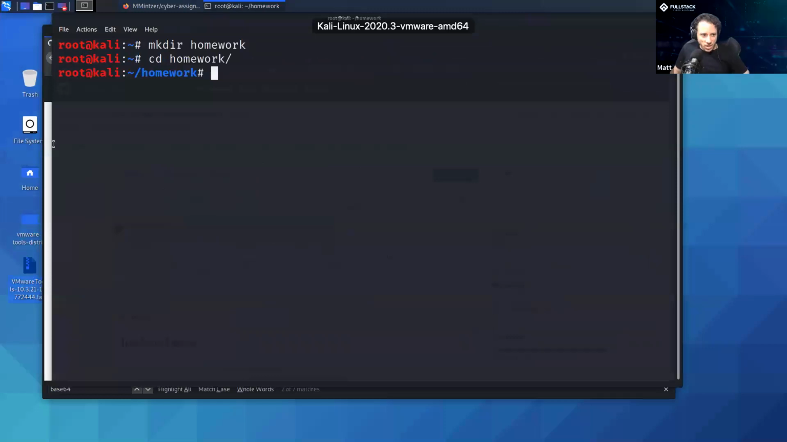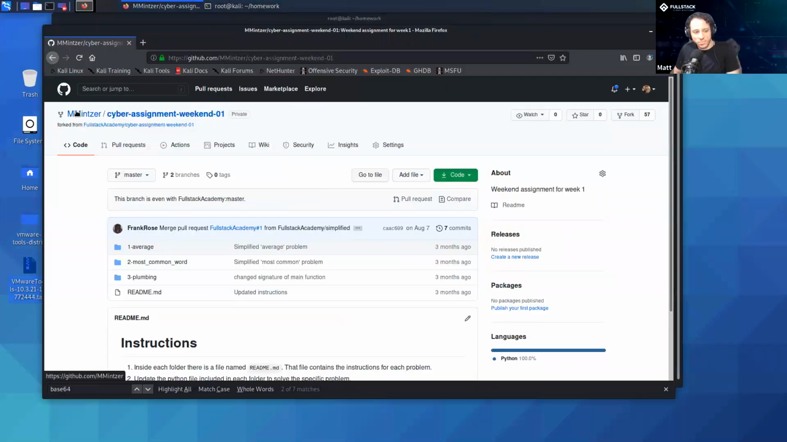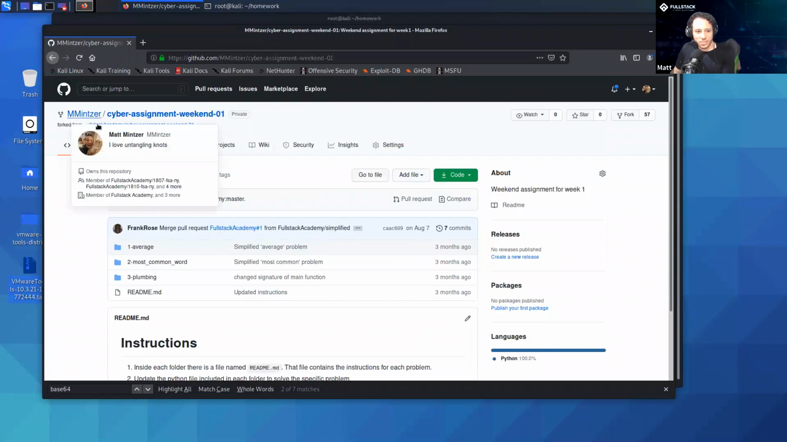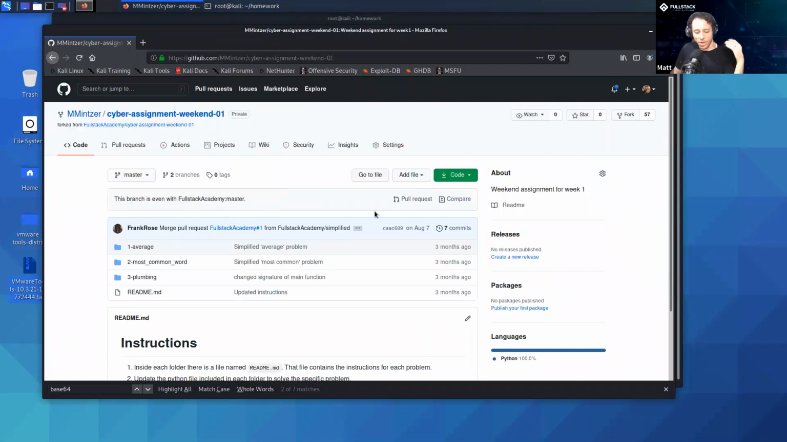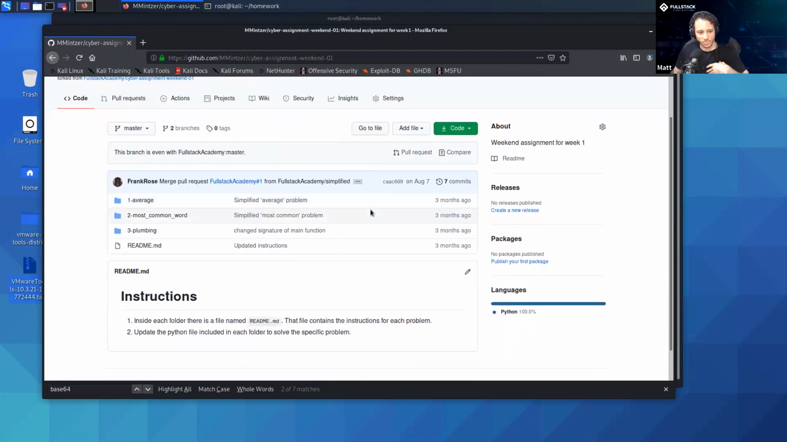So where we just were, we've forked the repository. All we did was fork the repository. It now lives under my account. And I want to get that code onto my local machine so I can make some changes to it.